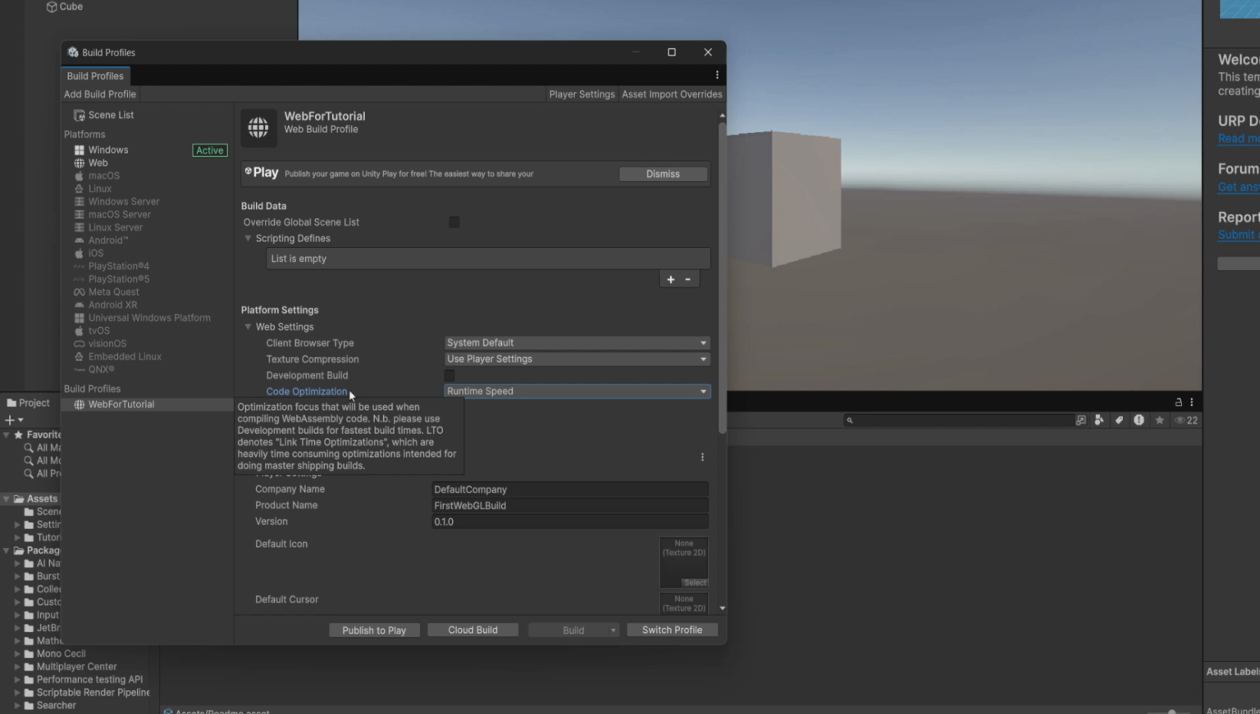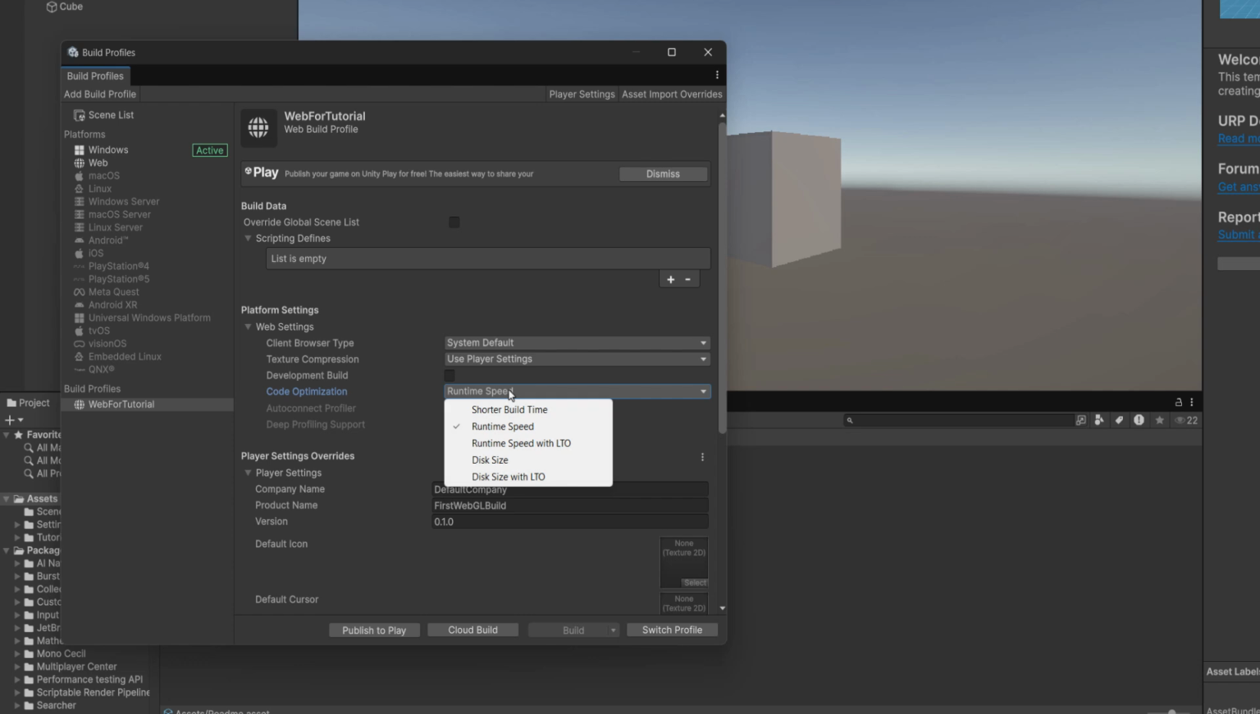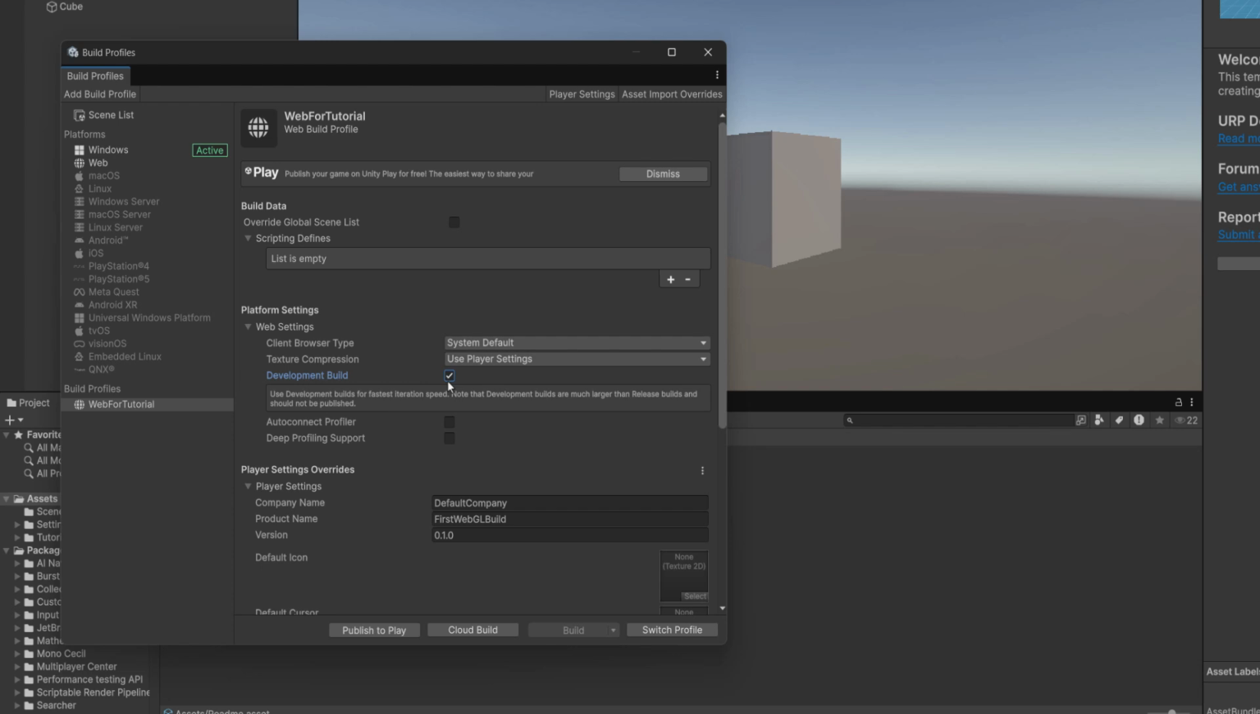So there are a couple of settings you are going to want to pay attention to, and the first one is code optimization. So, if you are building your game just to quickly test something, go for shorter build time. If you want to make your WebGL game as small as possible, go with disk size with LTO. If you want to make your WebGL game run faster, which in most cases you're not going to need to, then do run speed with LTO. For the purposes of this tutorial, I'll go with shorter build time. Also, if you want to do a development build, feel free to tick it. However, I'm not going to.